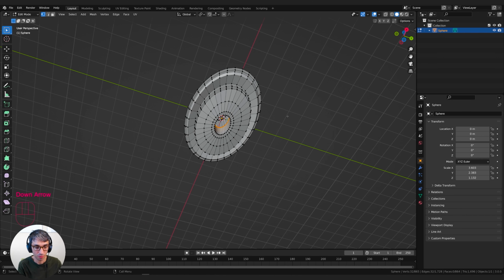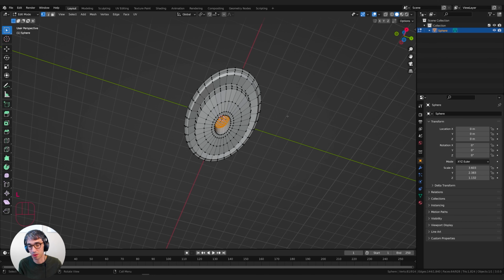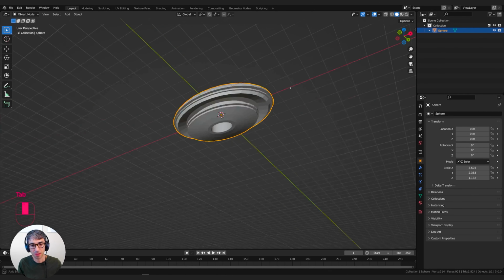So I went F3, right? Hit the F3 key, and then type in grid fill, and that will get you the grid fill. F3 is great for searching for things if you don't know where they are. That'll just fill that up for us. All right, this is a thing.